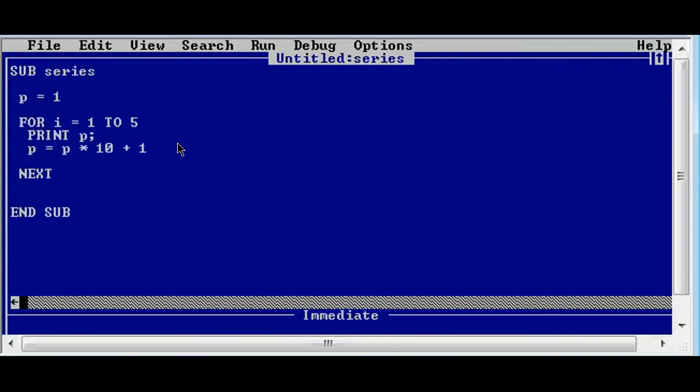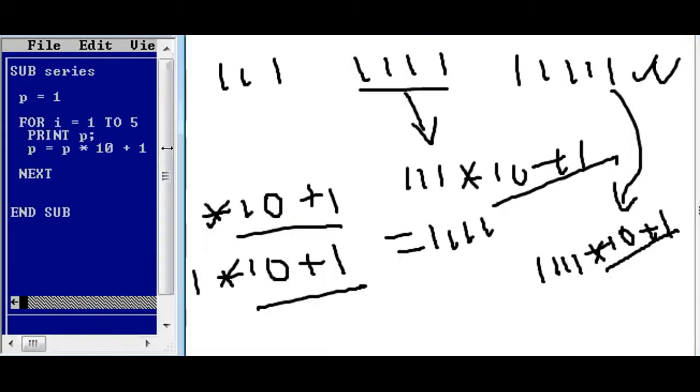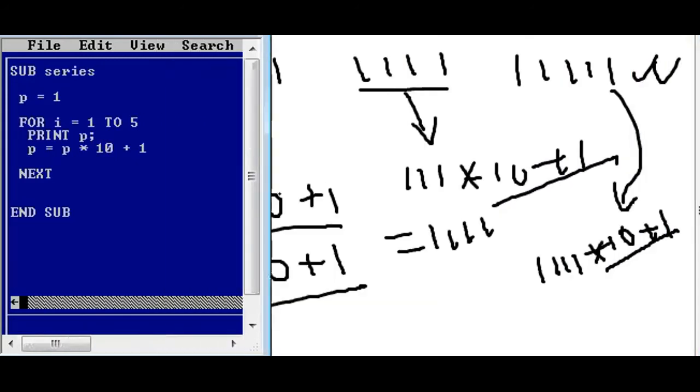So run this program. Yes, we get the output. And everything will come in a straight line, on the same line, because of this semicolon right here. So okay, let's trace our program and see how this output is being formed.